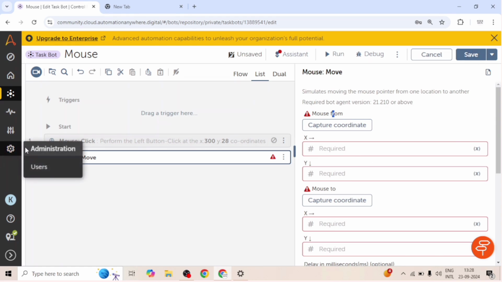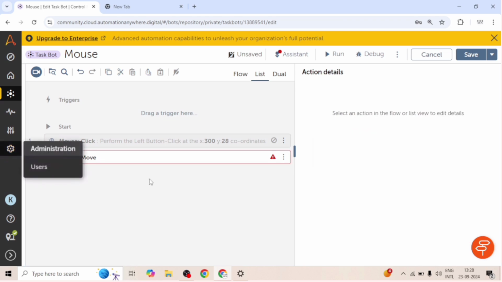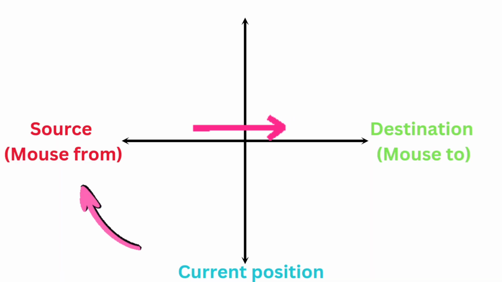Then this will be my from location, mouse from, and mouse to. This will be the to location. And it doesn't matter what the initial location of the mouse cursor is. For example, if my mouse cursor is here and I run the bot, it will automatically go to this from location, or the source location, and then it will move to the to location.